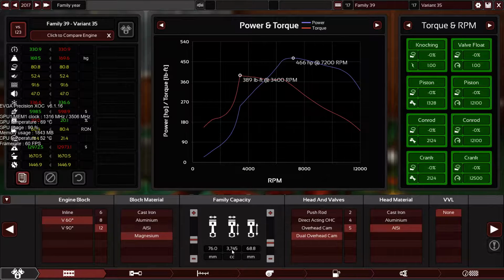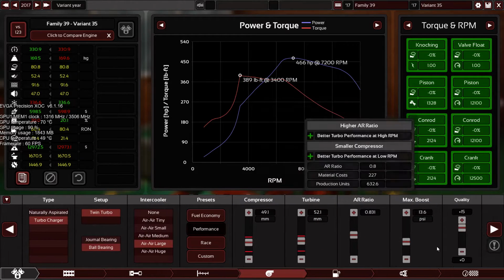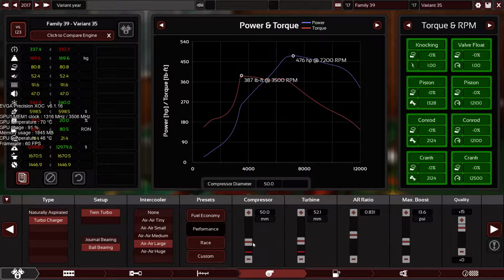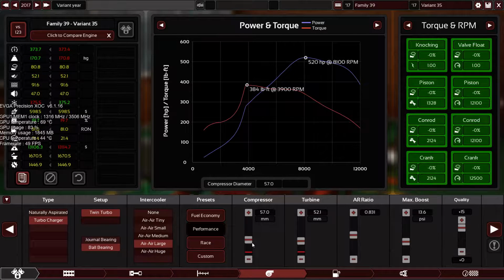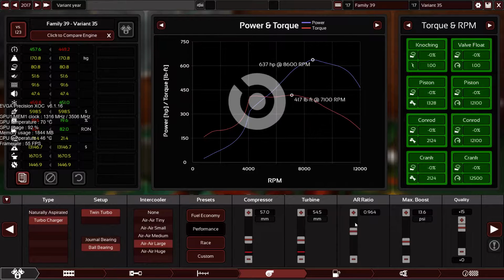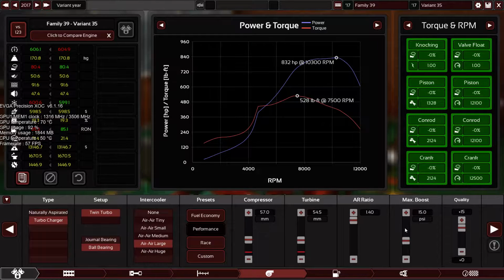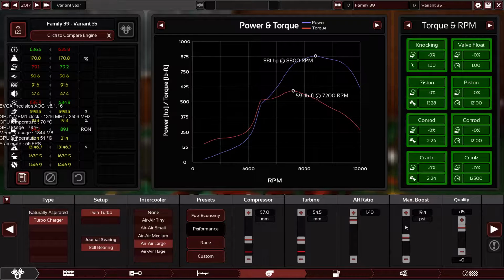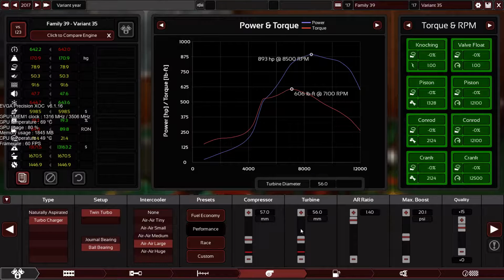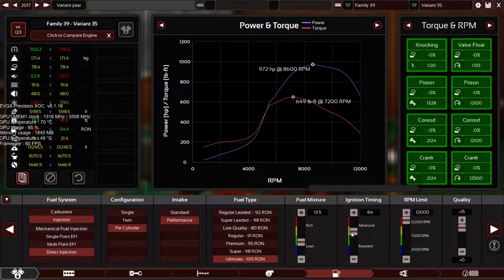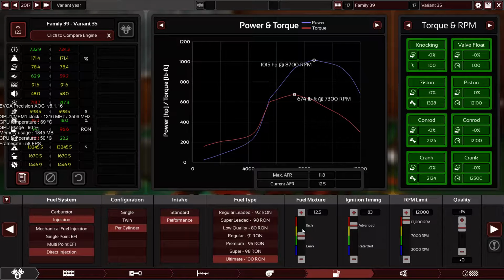Alright, so 3.7 liters. Now let's start pushing it to the max. Alright. A 100 horsepower. Right, more ignition timing, more fuel.